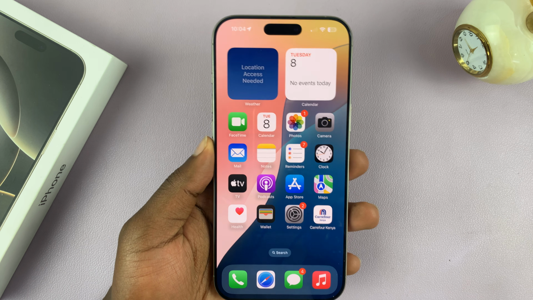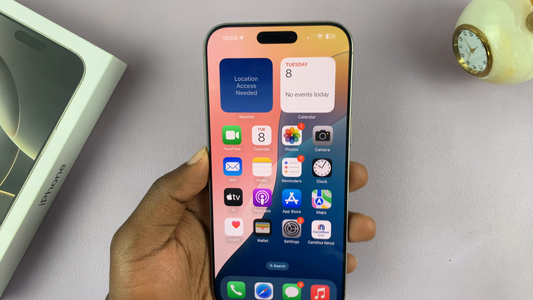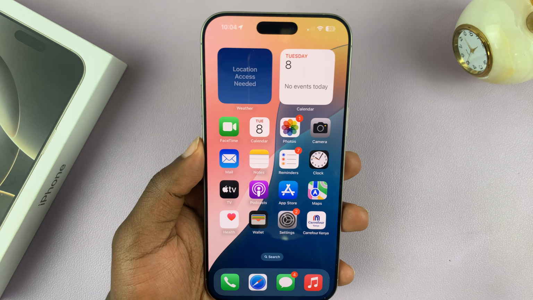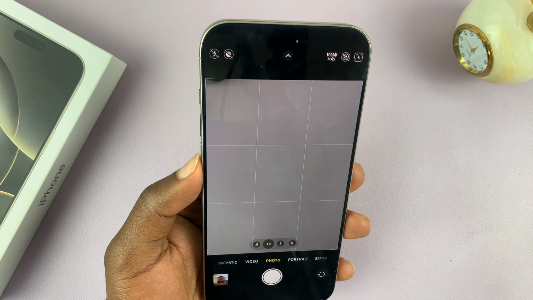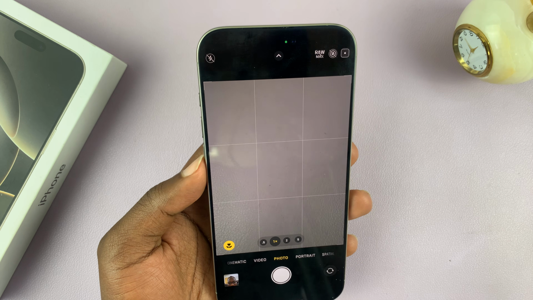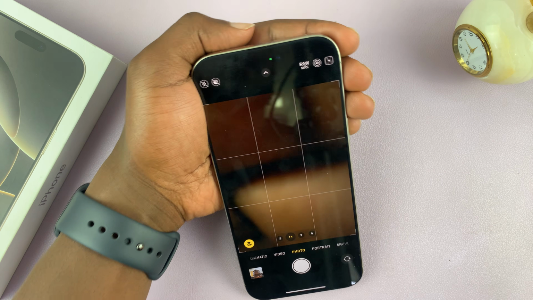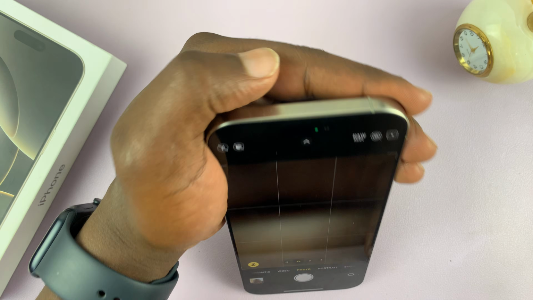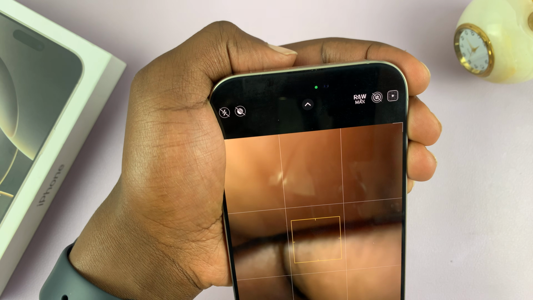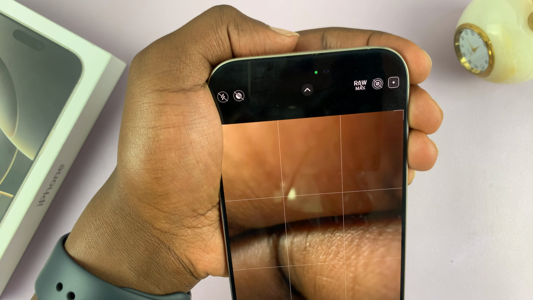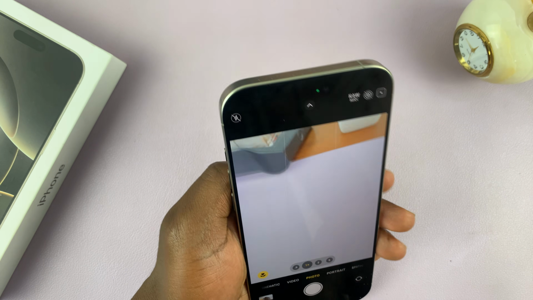In today's tech tip, I'll be showing you how to enable the night mode camera on your iPhone 16 or iPhone 16 Pro. So in the camera app, when you launch it, anytime you are in a dark place, let me just put my hand over the camera just to simulate a dark place, you will see this button right here. Okay, now that's the dark mode button.